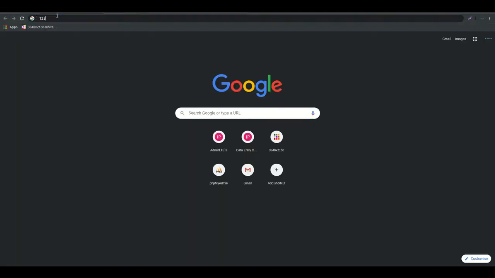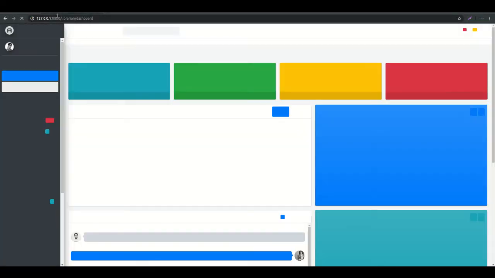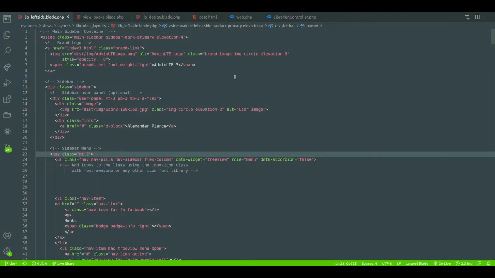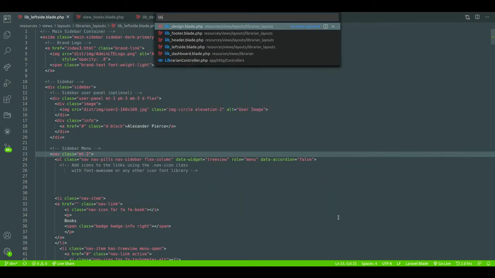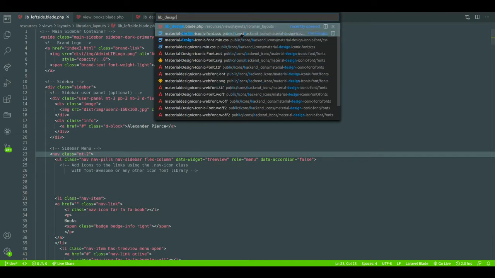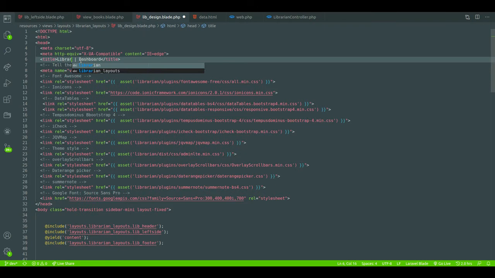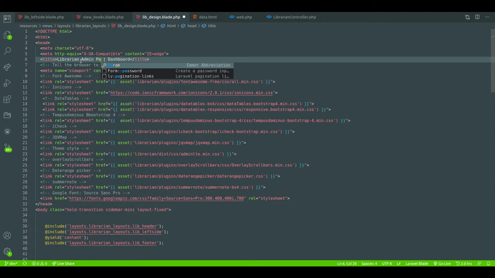Okay, so this one we already made. I will change that title. So go to that leave header, leave design. In that leave design, here we can see the title. The title is called now Librarian admin manager.